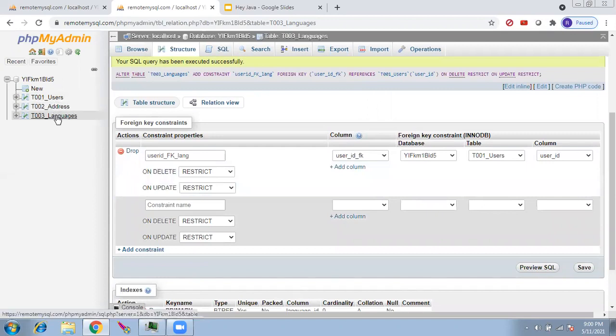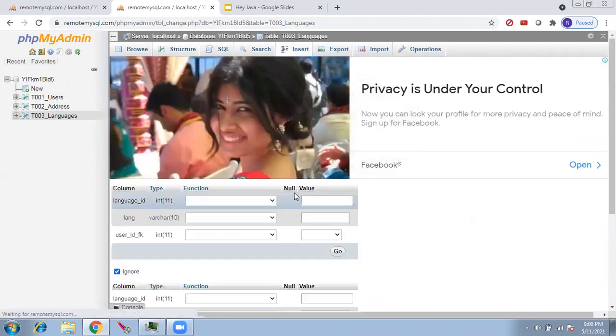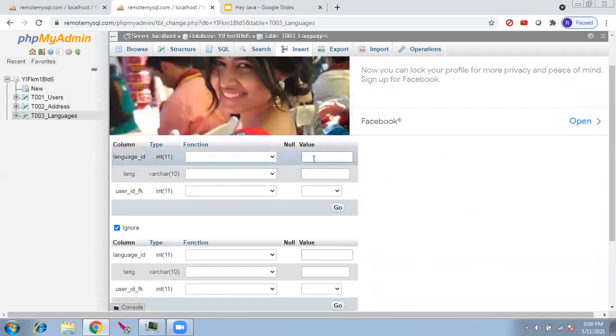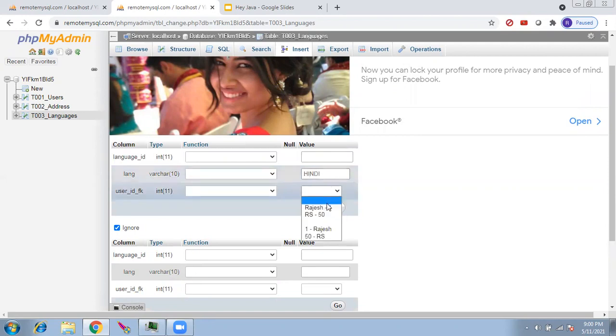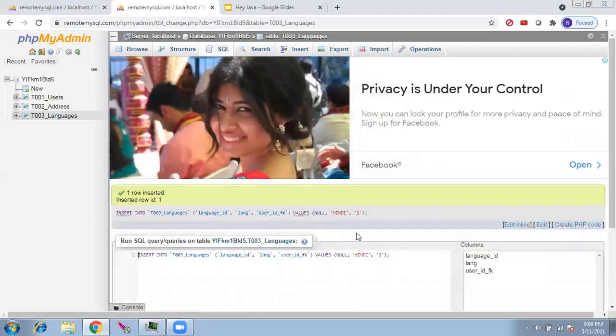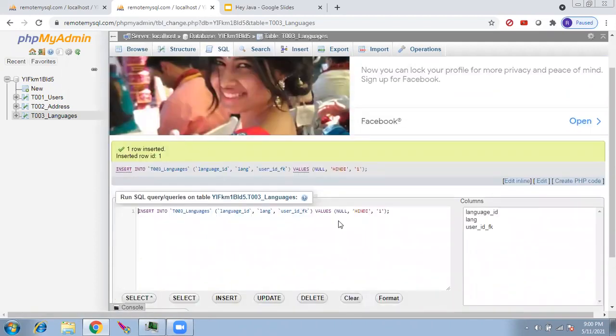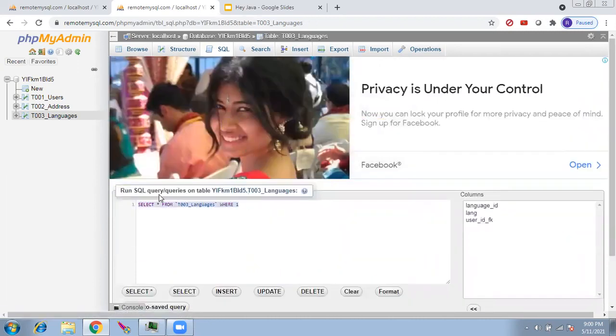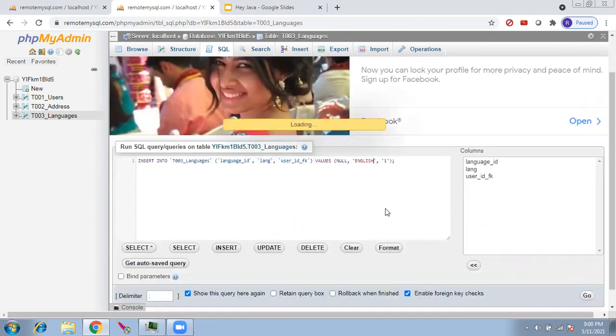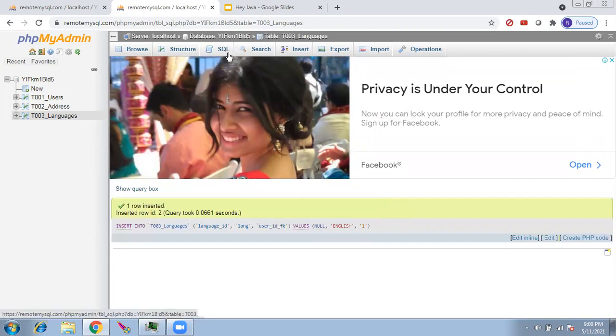The foreign key is set. Now we'll insert data into the language table. Language ID is auto increment. So for language, I will give Hindi, and user ID 1, Rajesh. This means this guy can speak Hindi. So one row inserted. The query is given to us. Next time onwards, I'll use the query to insert. I'll type here English for the same one. Okay, super. So that is also inserted.